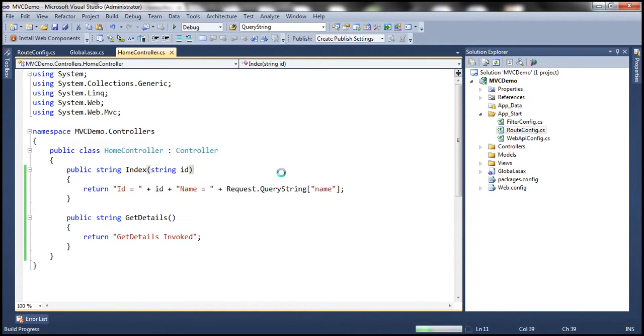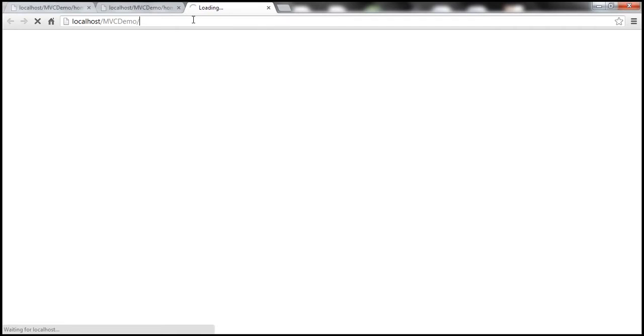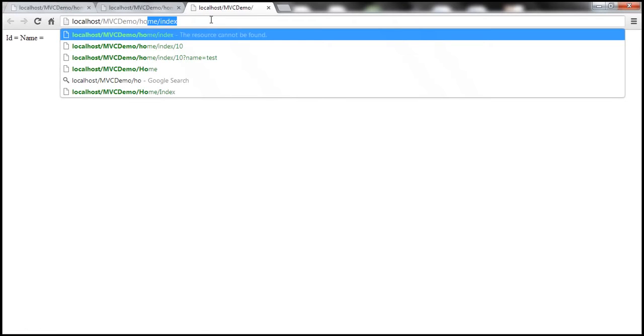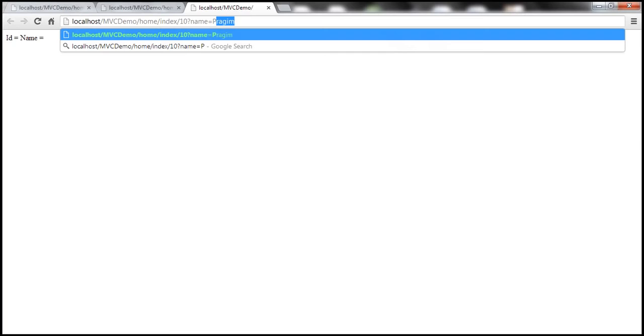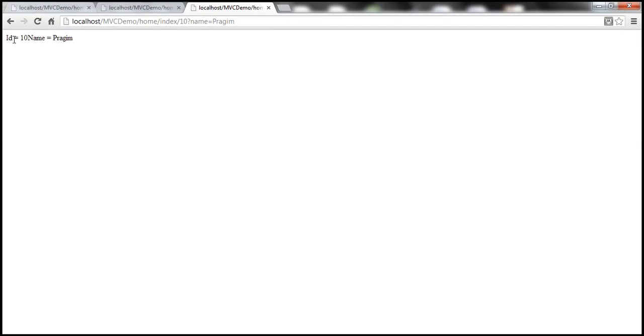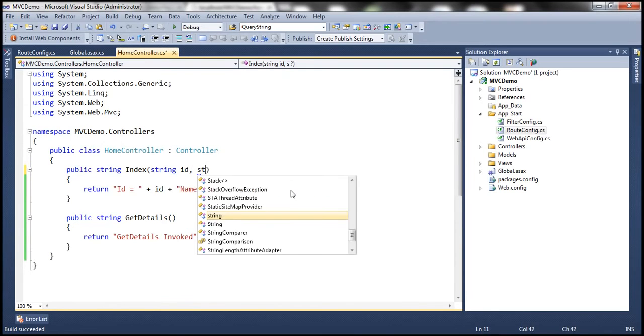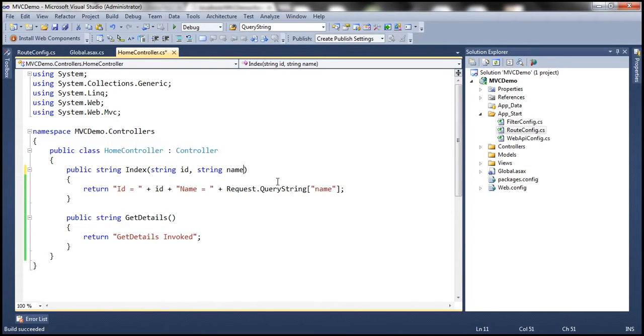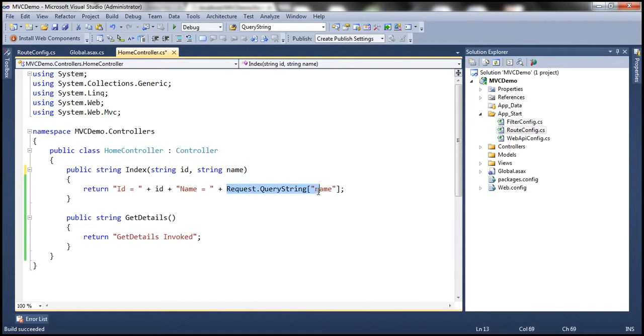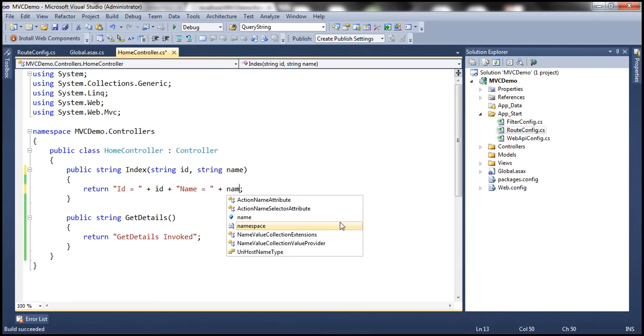So let's run this now, and then let's pass home controller index function, and name is equal to, let's say, Prajim. Look at that, ID is equal to 10, name is equal to Prajim. So I'm able to retrieve that value. So one way is to actually use the request object, but in MVC another way that you have is you can simply use it as a parameter within this function. So string name. Notice that this parameter name matches the name of the query string parameter here. So now I can simply use name, instead of using the request object's query string.